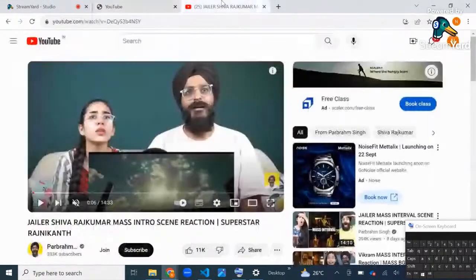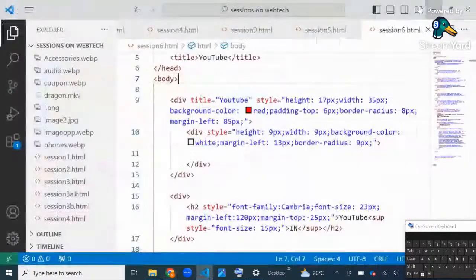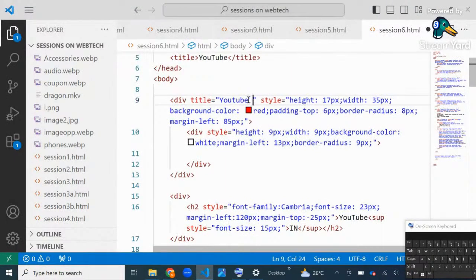See here, if I move my mouse, it was telling YouTube home. Give the same thing, YouTube home, and save. Okay, so is it working? Can you look at the output and tell me, guys?